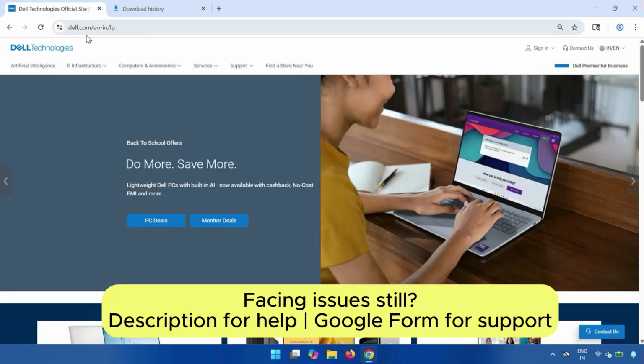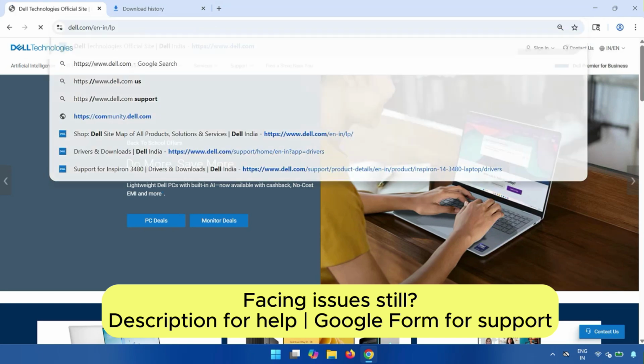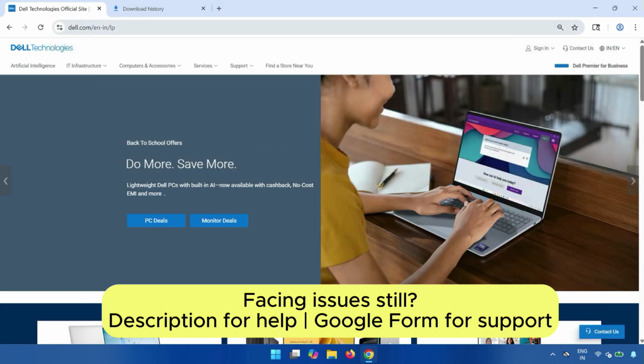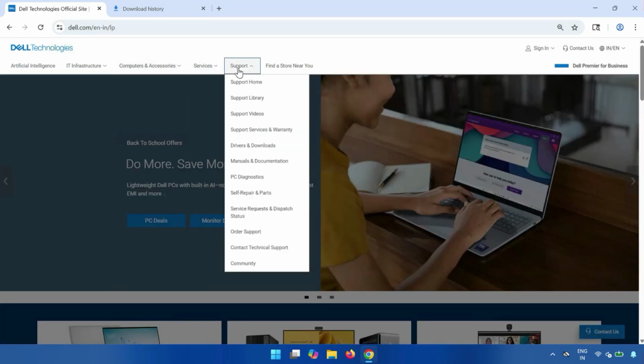So guys, first you have to come to this site, www.dell.com, the official website. You need support, drivers, BIOS, any kind of thing you can find. Then click Support and then click Driver.